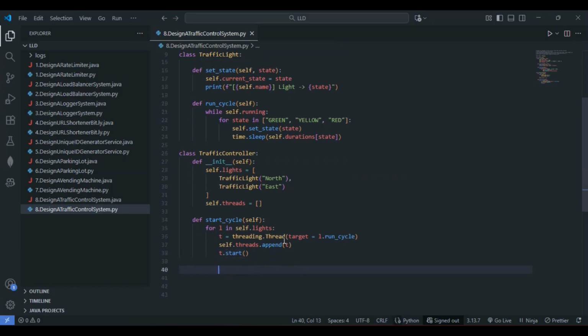So this is fine. Next, after successfully writing the start cycle helper method, let's move on with one more helper method. If you remember, if you look at the UML diagram, let's go with the emergency override helper method, right? So I'll just go with def emergency.